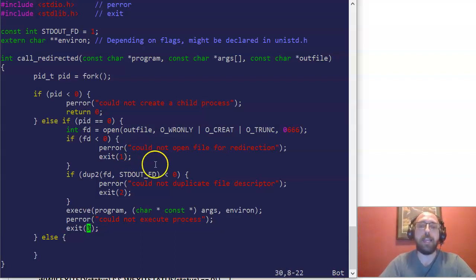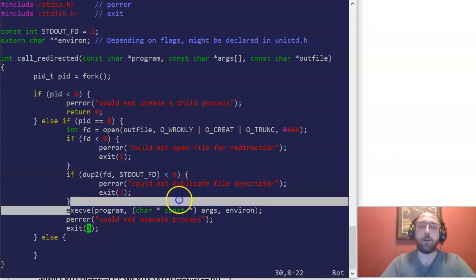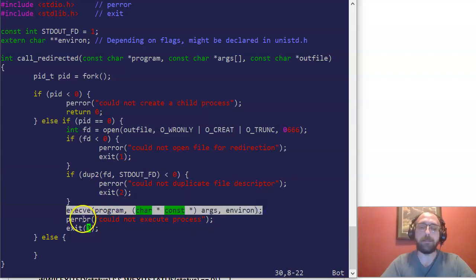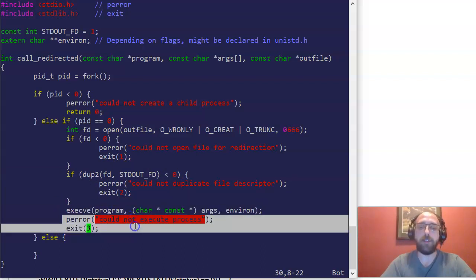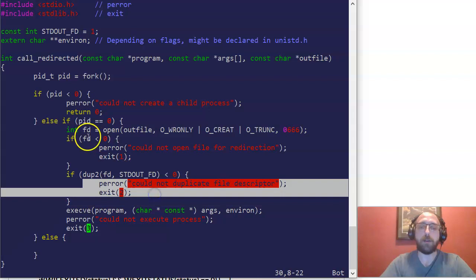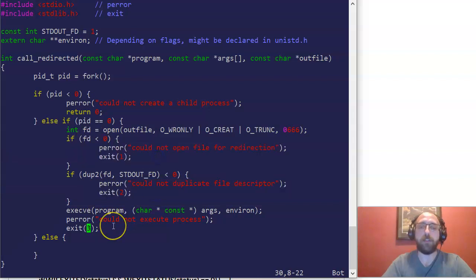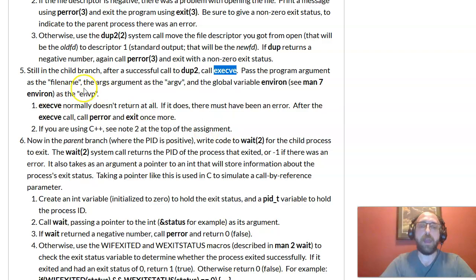All right, and this is our child process. We're opening a file, using dup2 to put that file on standard output, and we're executing the program. And if any of those steps failed, we print an error message and exit the child process. Okay, so that is step 4 and 5.